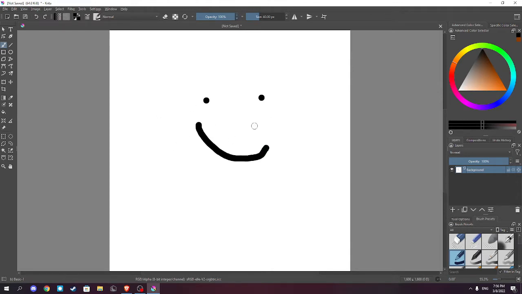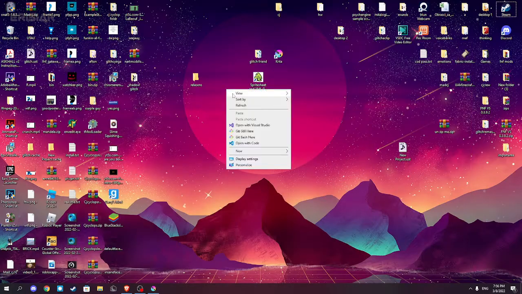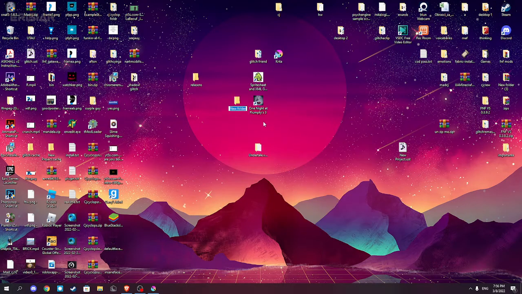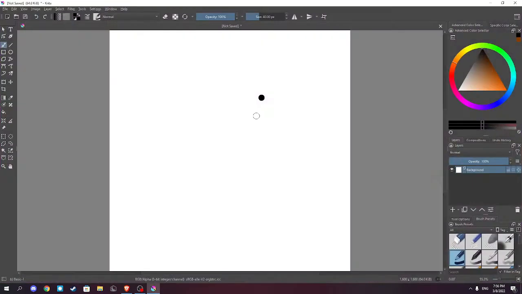So, how to get an invisible character. First of all, make sure you have a folder on your desktop, and then name it whatever you want to call it. I'm going to call it Invis. You can just do the exact steps that I'm doing.